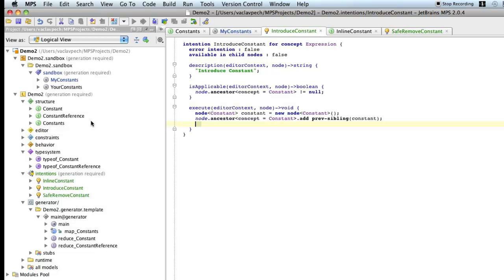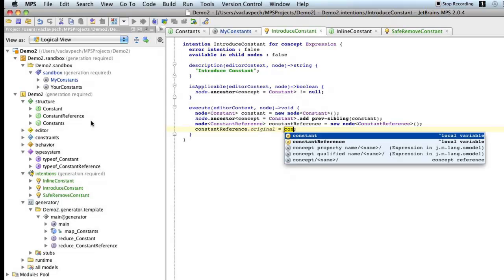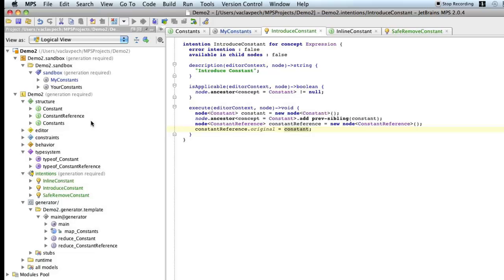And now we need a reference that will point to that constant. So new node for constant reference. Now this reference needs to point to the new constant. So now the reference points to the right place.